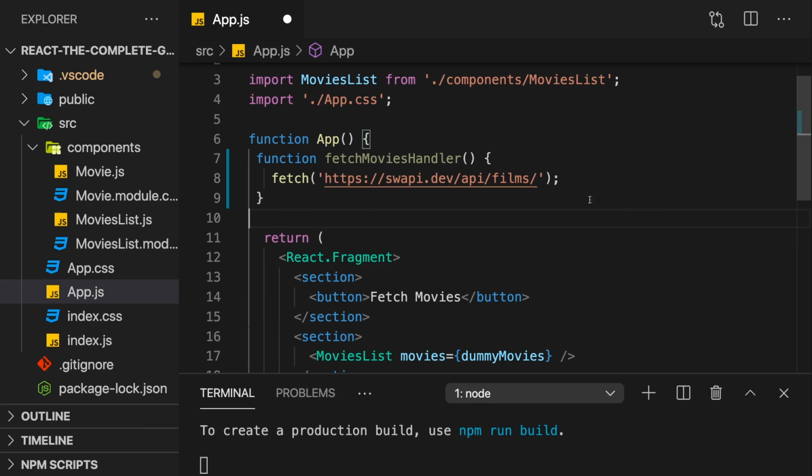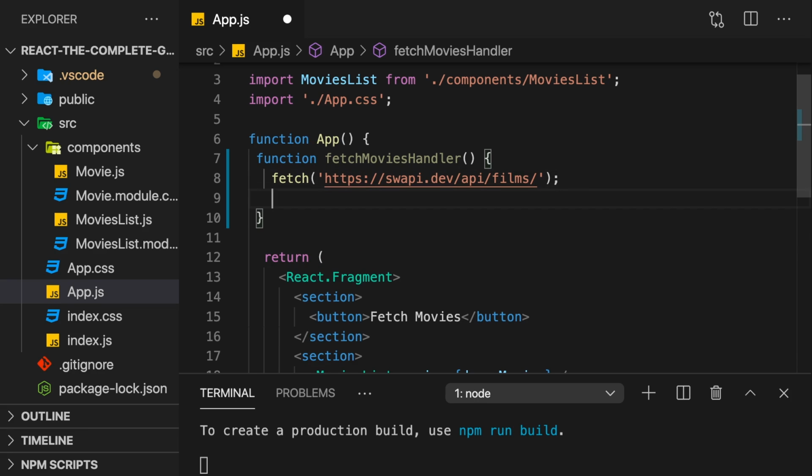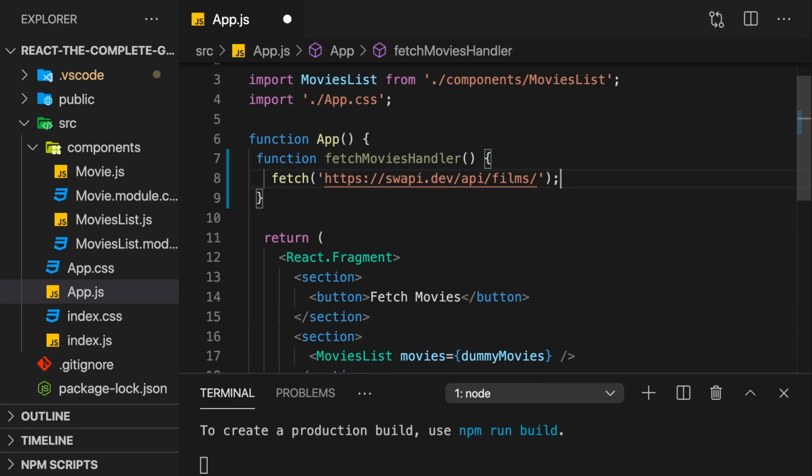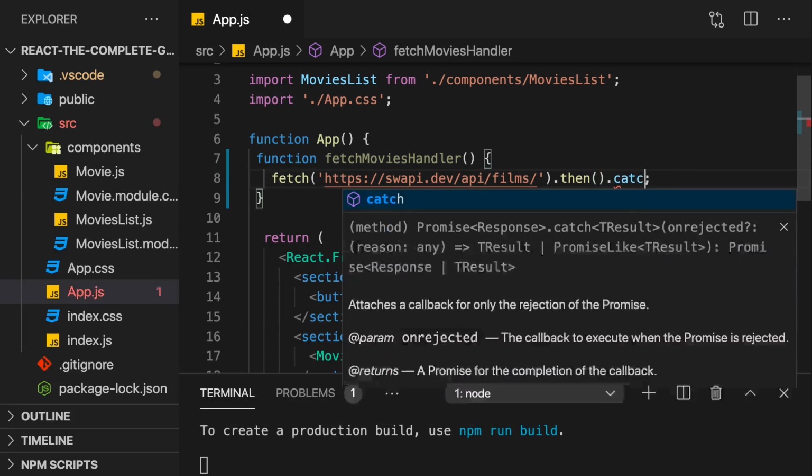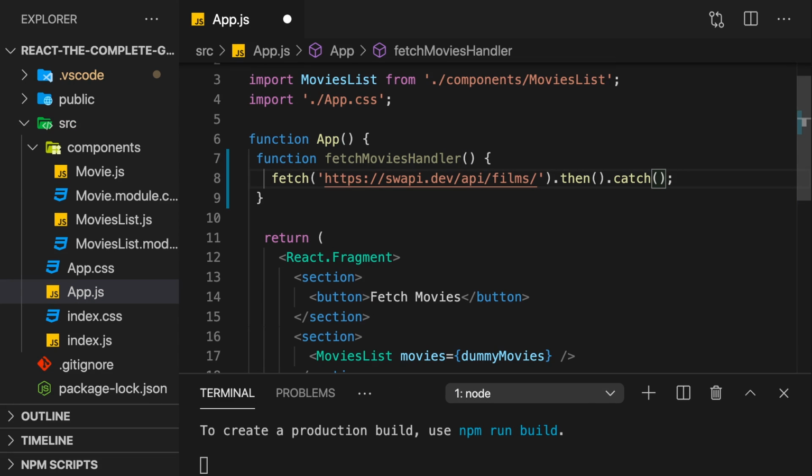And therefore, we can't just continue in the next line of code and use the result immediately. Instead, the result will be there at some point in the future. And that's exactly what promises exist for in JavaScript. So we can add then here to define a function which will be called whenever we got a response. And we could add catch to handle any potential errors. But for the moment, let's ignore that and let's focus on the then case.